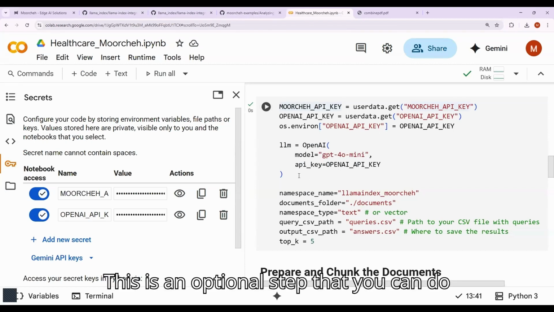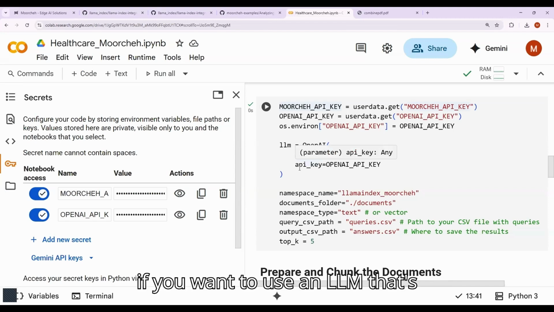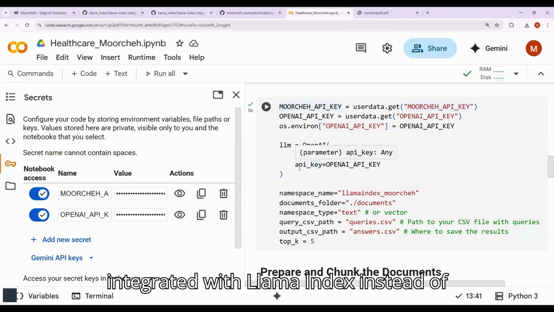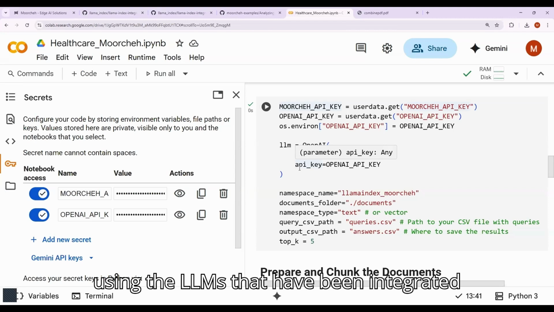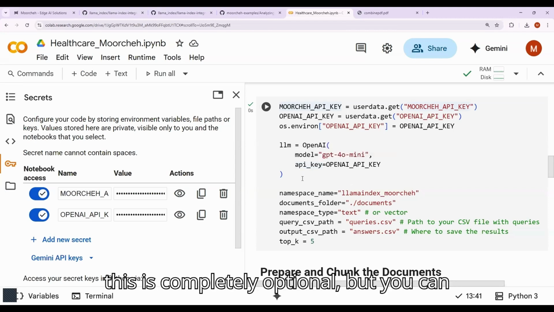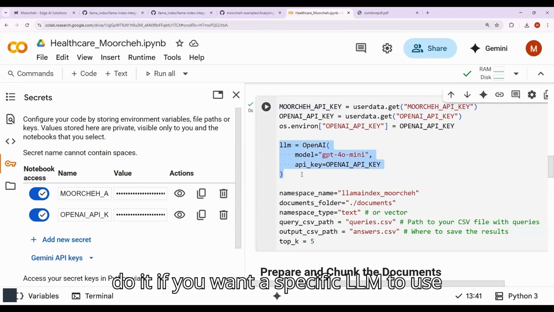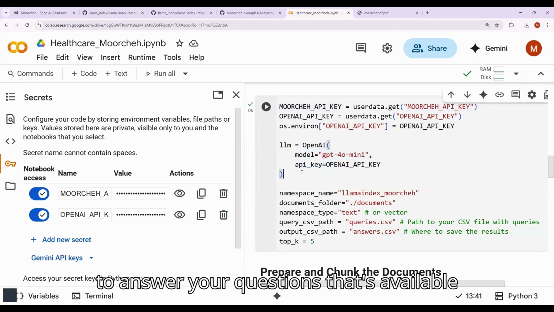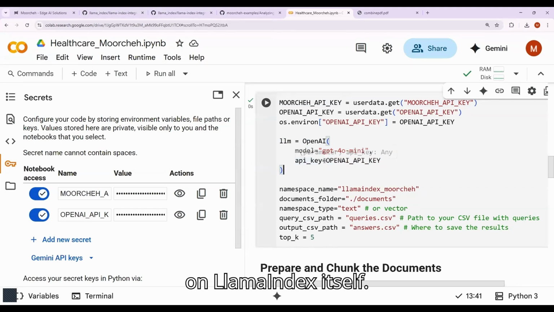This is an optional step that you can do if you want to use an LLM that's integrated with LlamaIndex instead of using the LLMs that have been integrated with the Moorcheh SDK to get your answer. So this is completely optional, but you can do it if you want a specific LLM to answer your questions that's available on LlamaIndex itself.